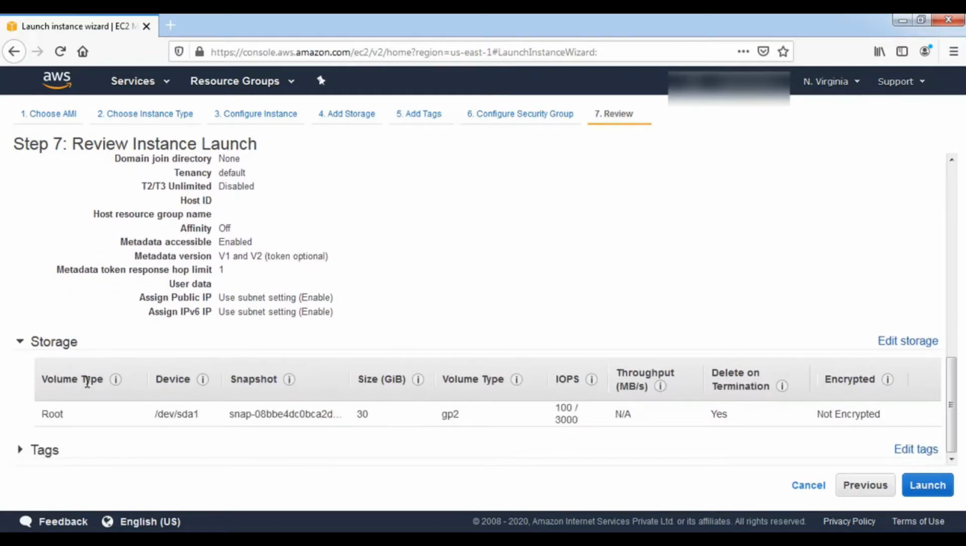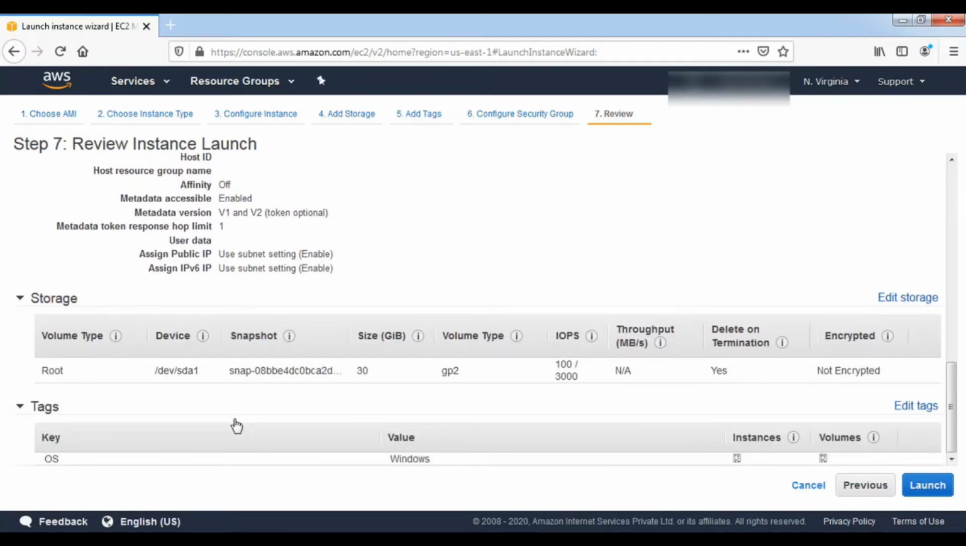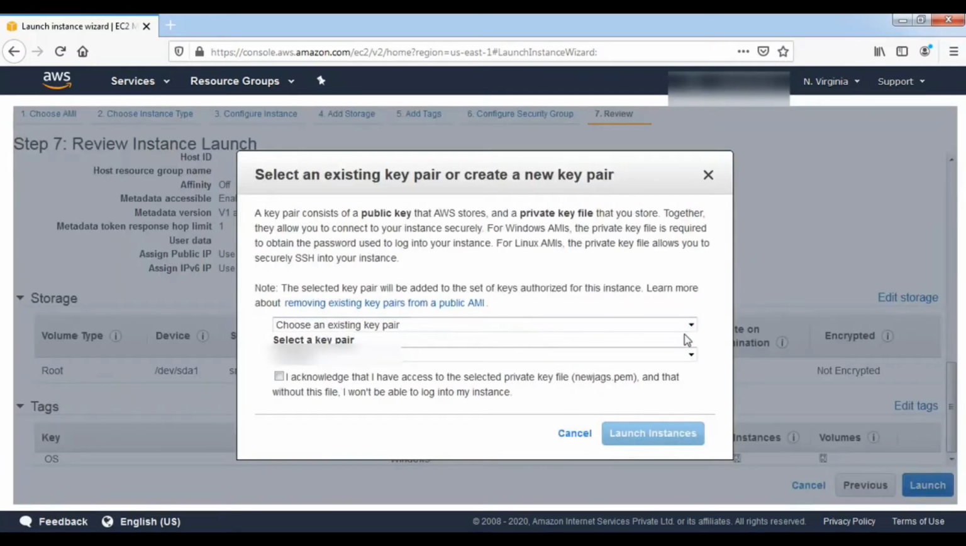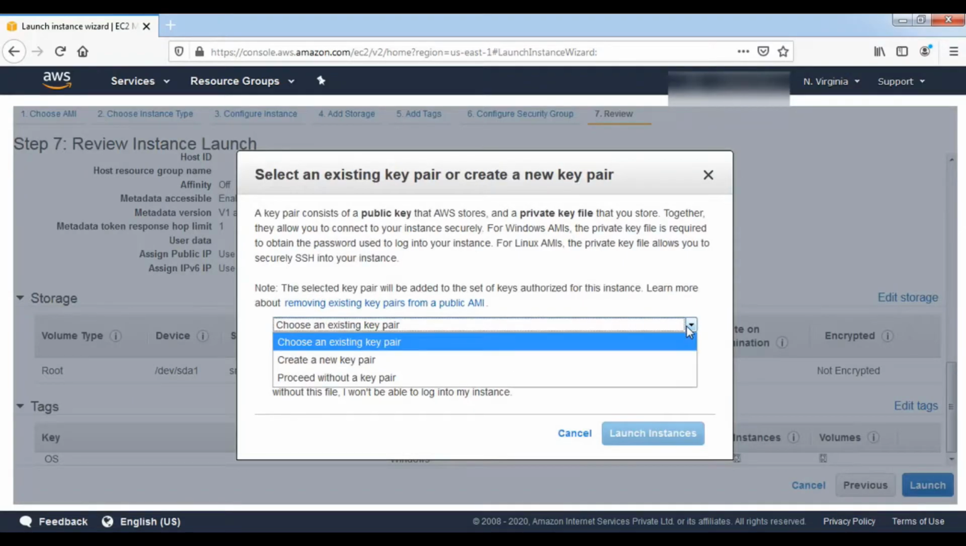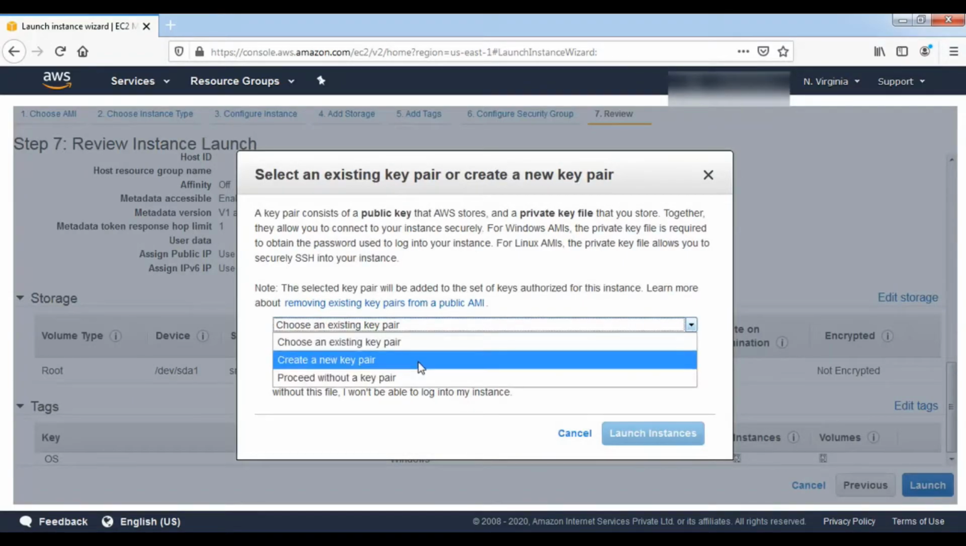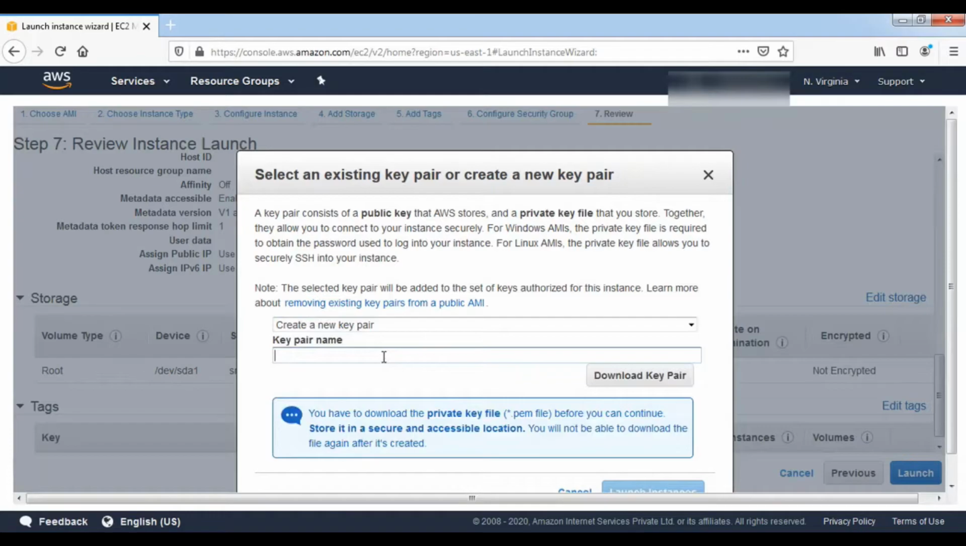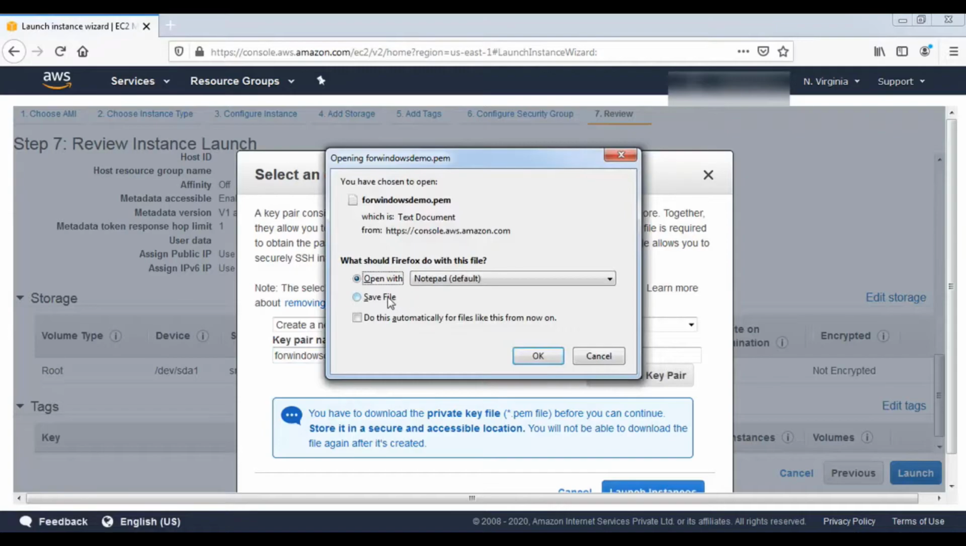So I'm clicking launch now. The key pair, so I'm going to create a new pair. You can also use the existing key pair if you already have one. If not, you can create a new key pair, and once you give a name and hit download key pair, you can save it. It will be a PEM file. So it's downloaded. So I'll click launch instance now.